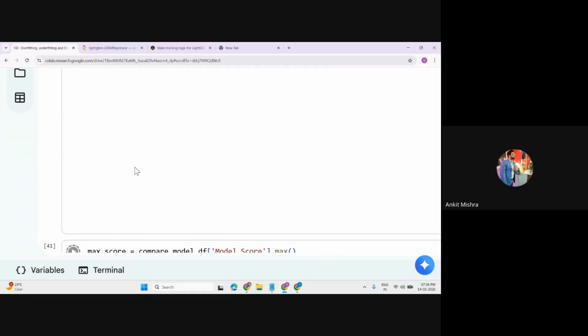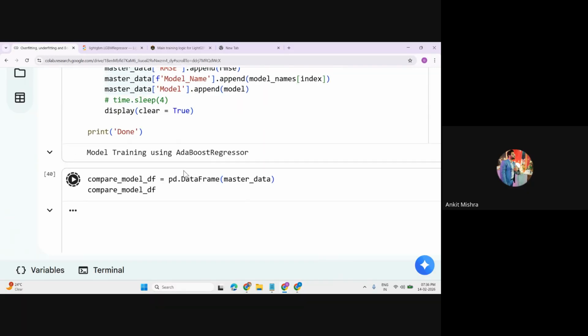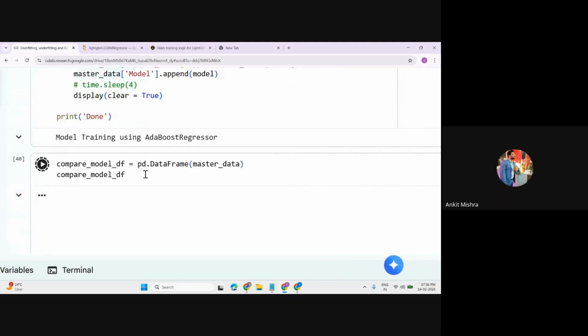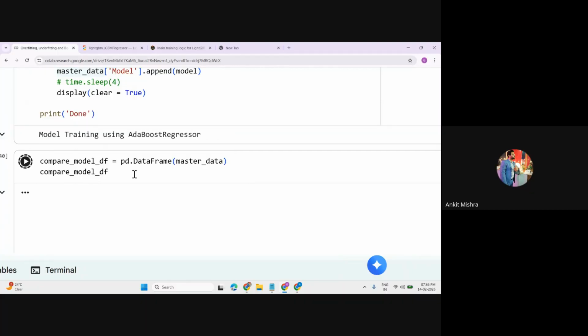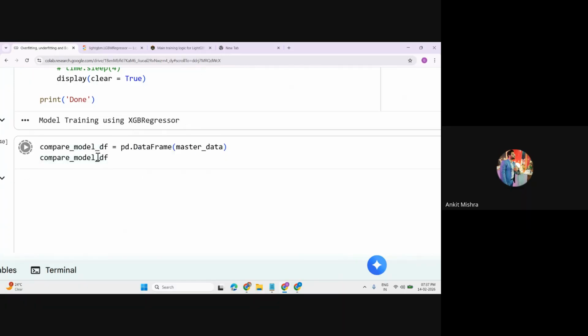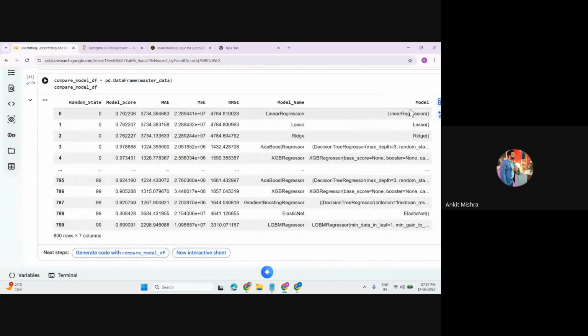Okay, we are creating 800 models multiple times, and each model is responsible for its individual prediction, but we are considering the model which gives the highest score and lower errors, whether it is MAE, MSE, or RMSE errors, right? Let's wait for a while. We'll get the final model. See, we are getting the multiple models.